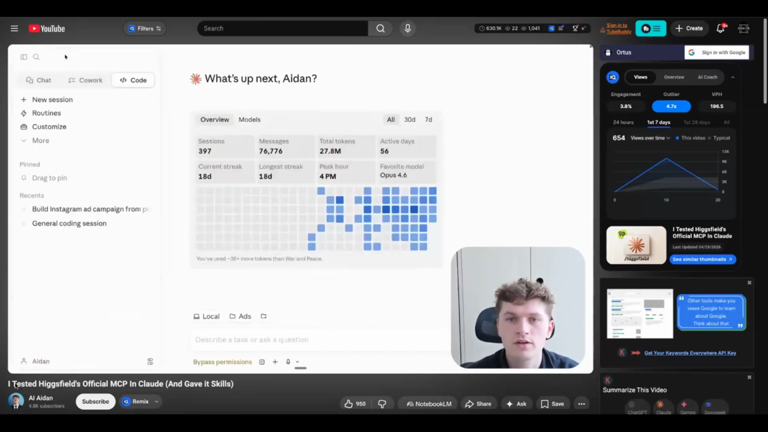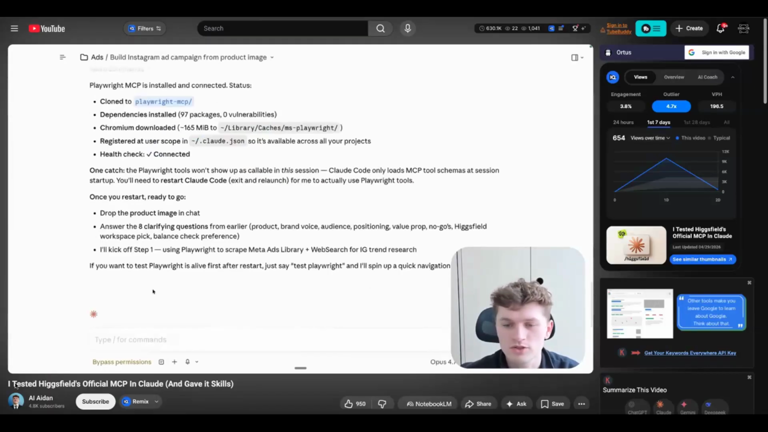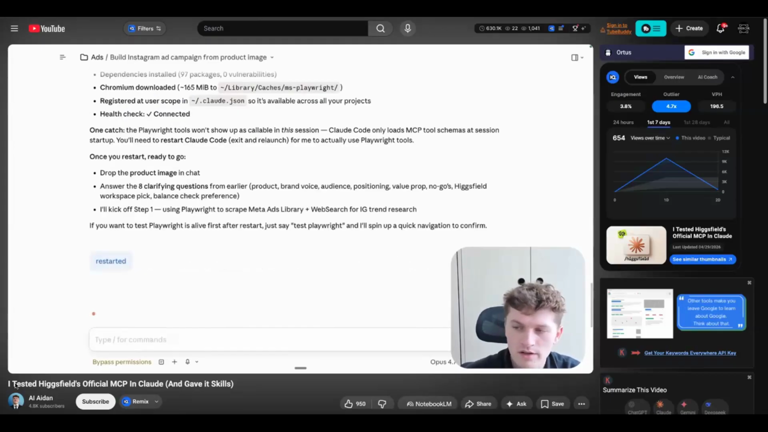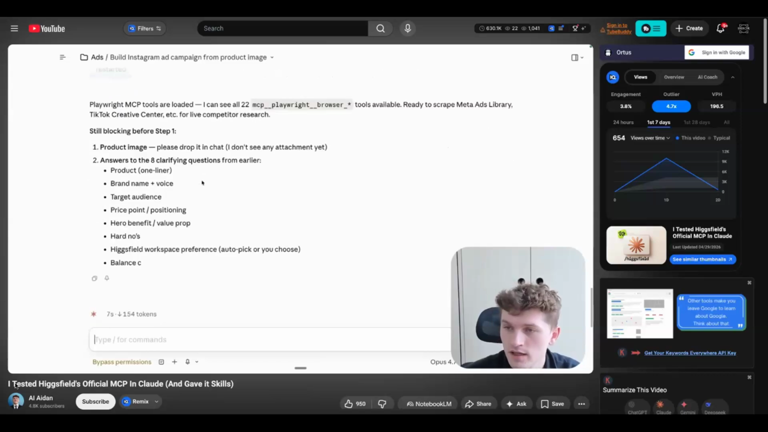Okay, so I've just restarted Claude Code. I closed it, shut it down, and restarted it. So navigate back to that old chat once you've restarted, and then I will prompt it that I have restarted and see if we are able to use this. Okay, Playwright is loaded. We are good with that.